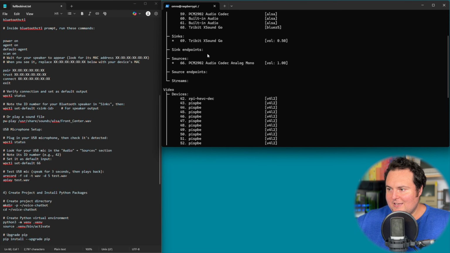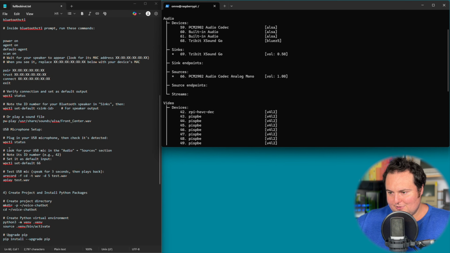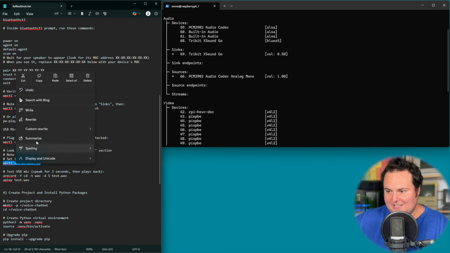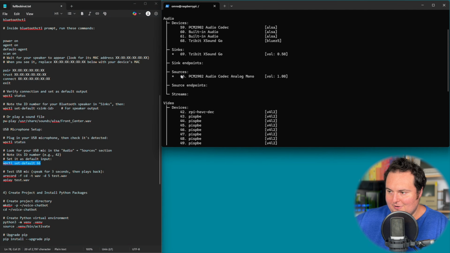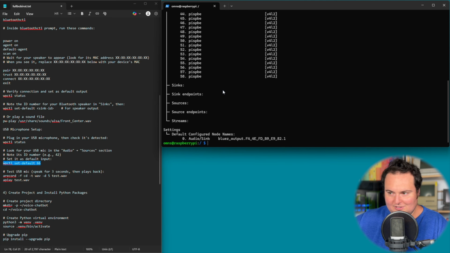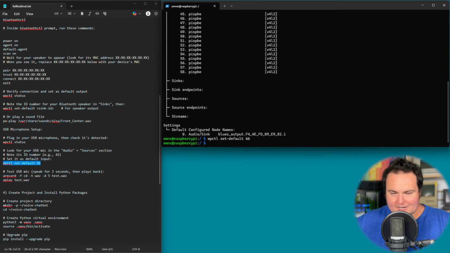However, instead of looking here where we were previously, we are just going to reference this because truthfully I've forgotten. Okay, so we're going to be looking for our USB mic in the audio sources section. So if we scroll right here, we will see under sources there is one thing listed, and in this case number 66, which is our USB microphone. So with that, in a similar manner, we are just going to go ahead and type the wpctl set-default, and then this time with the number of our USB microphone, which in this case is 66. So we're going to just do that real quick, and then that should be all right.